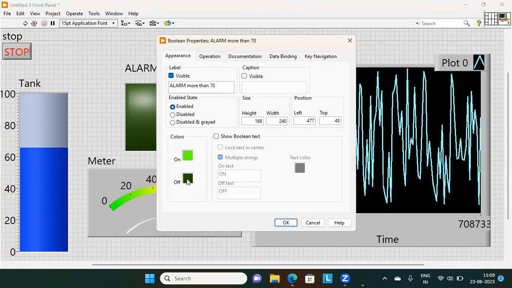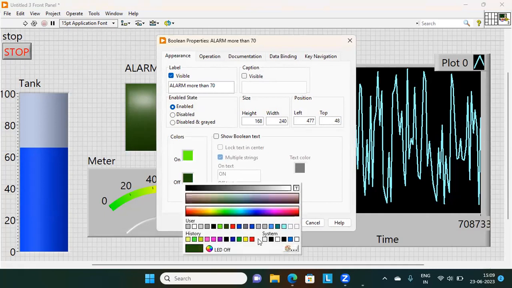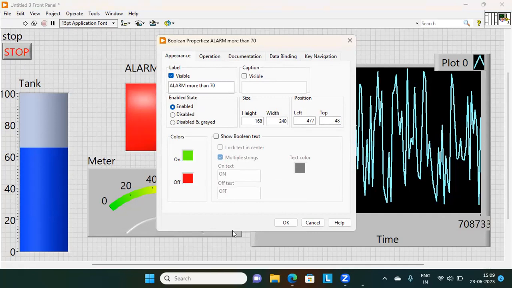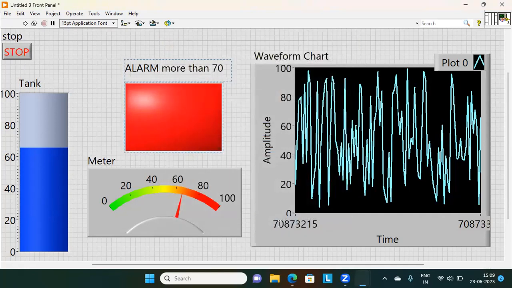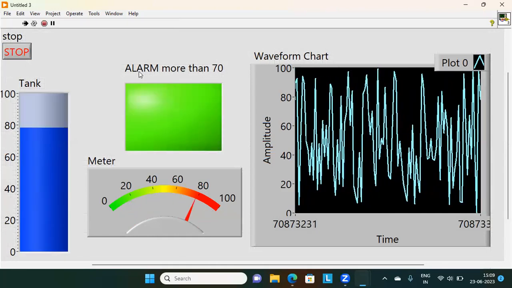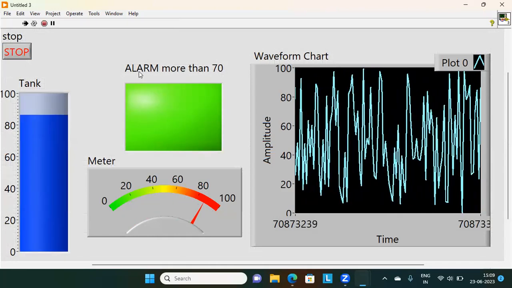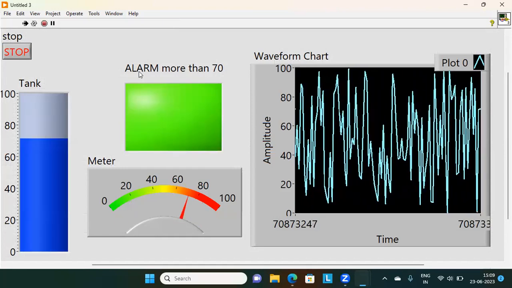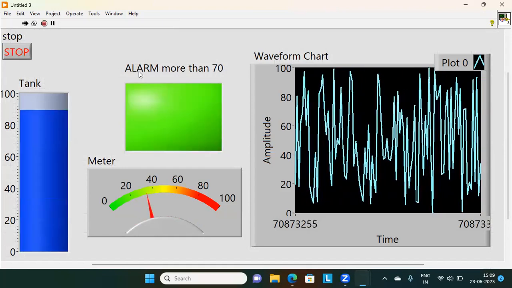Just select the off. Click on the off. Select the choice of your color. Normally I said select red. And I press OK. So now the off position will be indicated by red and the on position will be indicated by light green. Now I run the program. So automatically you can see the on and off positions, whether the data is going more than 70 or not.